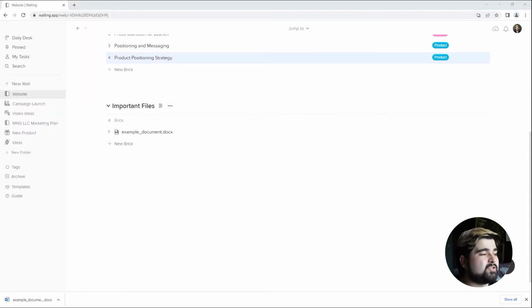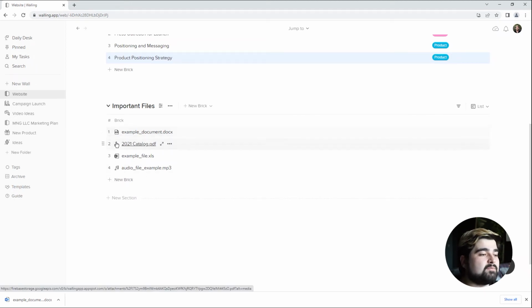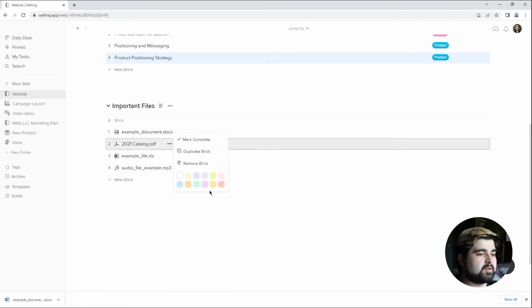But the easiest way to do it is just drag and drop from wherever your files are located on your computer directly into the wall, and it just uploads them for you. So you can see actually that the list view will create a corresponding icon for each of the types of files. So we got an audio file, we have an Excel file, we've got a PDF file, and a Word doc file. So all of those have corresponding icons. I'm going to color code this one because this one's my most important one.